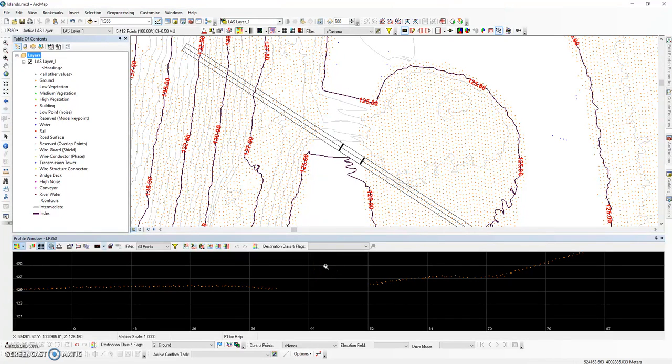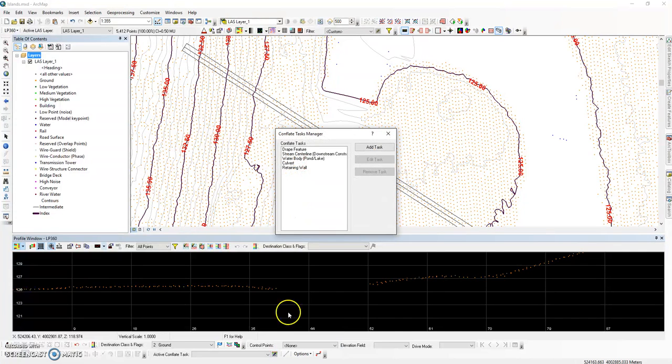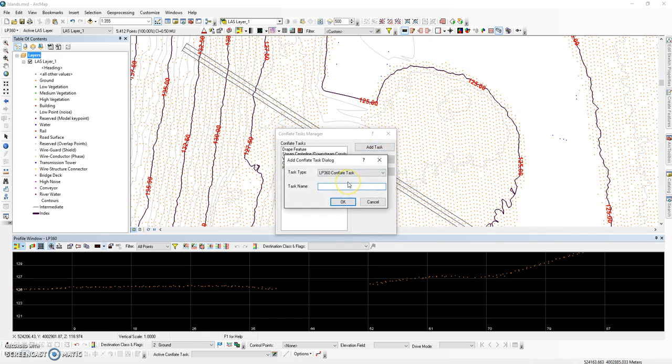The purpose behind this video is to show users how to generate break lines around islands using LP360. The first task in digitizing break lines is to set up your conflation tasks. This is done on the LP360 Digitize Break Lines toolbar in the Conflate Tasks Manager. We will need two tasks for this. The first one is our main water bodies where our islands reside.